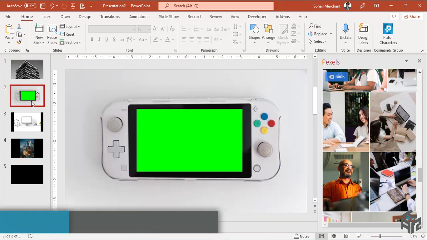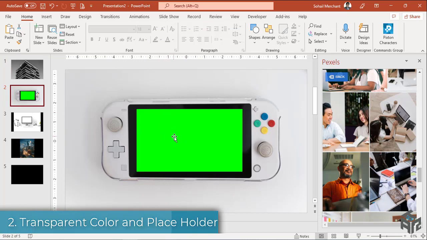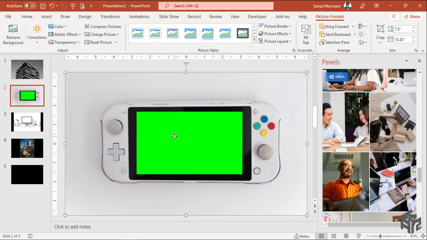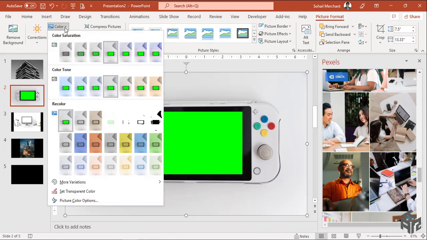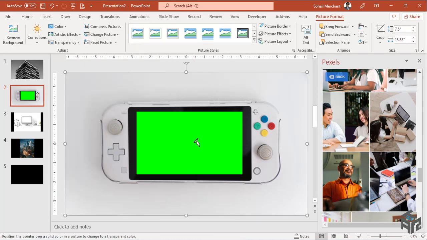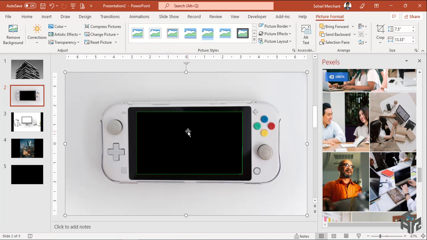Trick number 2. Imagine you have this picture and you want to replace this green area with an image placeholder. How can you do it? Select the picture, go to Picture Format, from the Adjust group select Color, and from the color choose Set Transparent Color. Now click on this green area. This green area is now transparent.